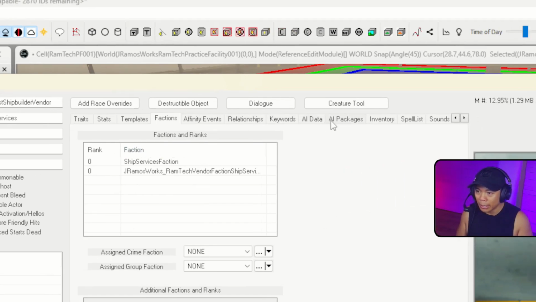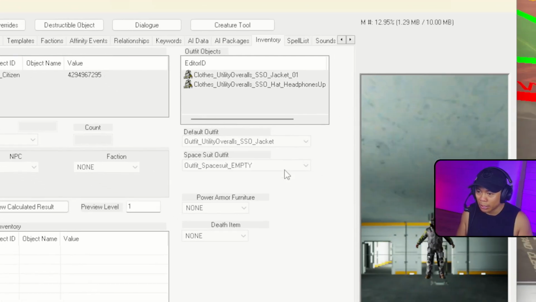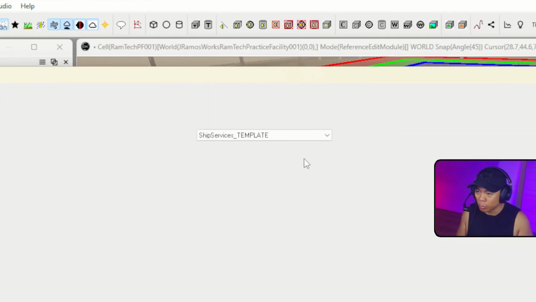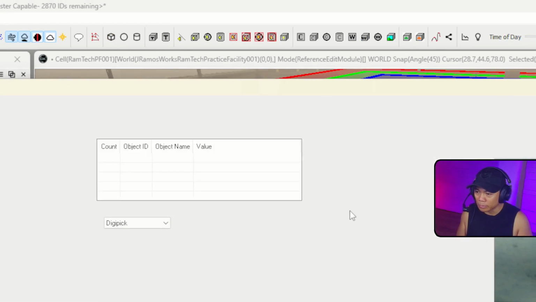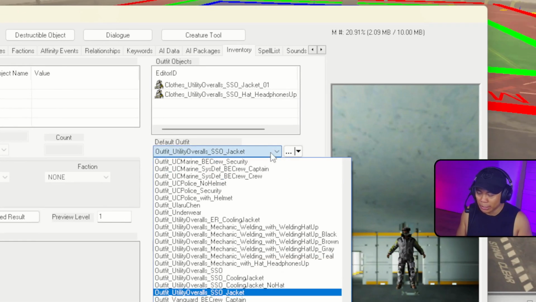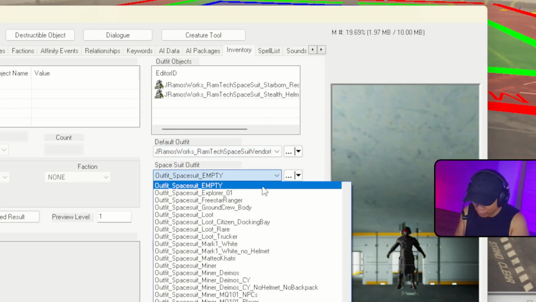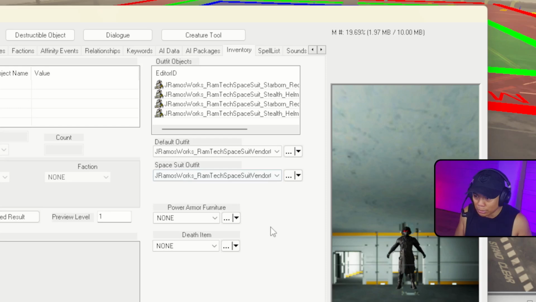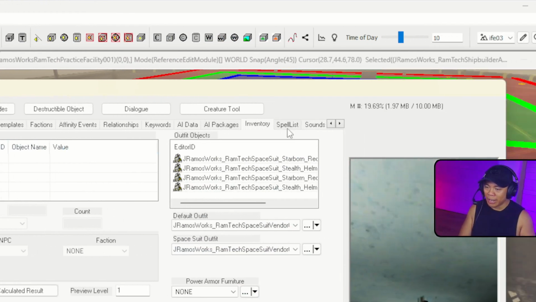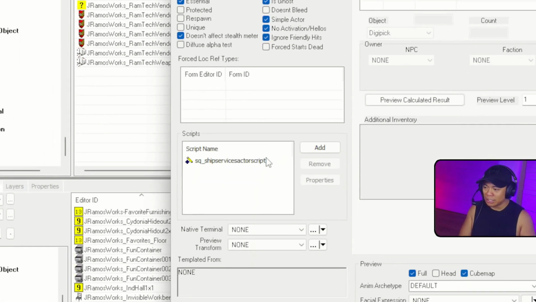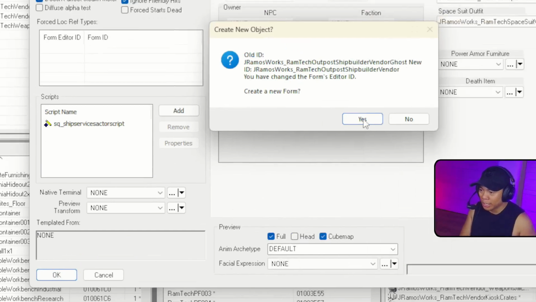Totally up to you. You can redo it. And then inventory, I want to make him look like he belongs to our crew here. So I need to remove another template. Let's remove the ship services template. Now I should be able to edit the inventory. Perfect. So this one's going to be the J Ramos Works suit vendor outfit for the default and for the space suit. All right, cool. I think that's everything I want right now. Everything is essentially the same, we don't need to edit what he has. So let's hit OK. Create a new form.